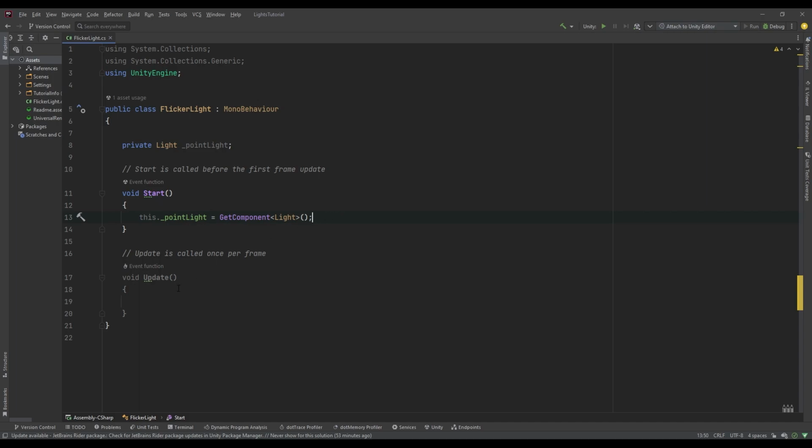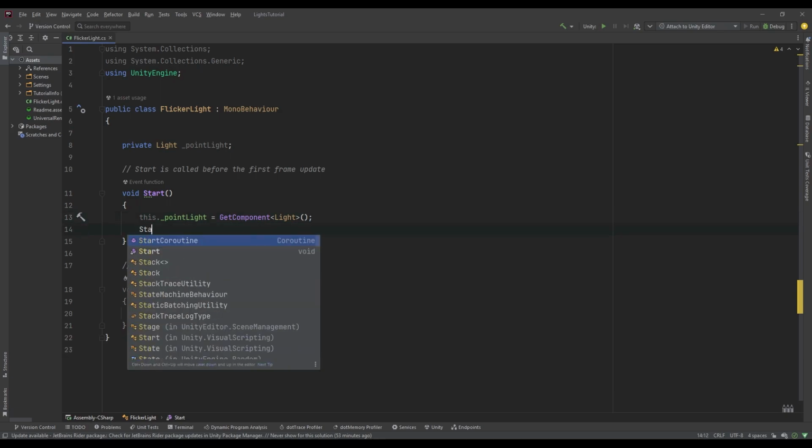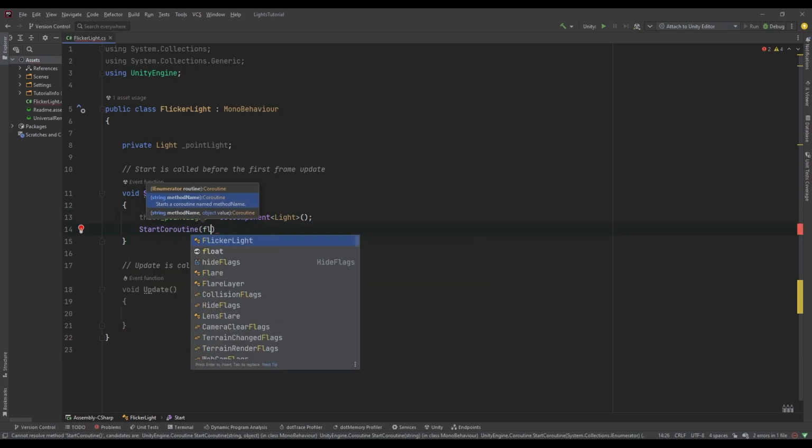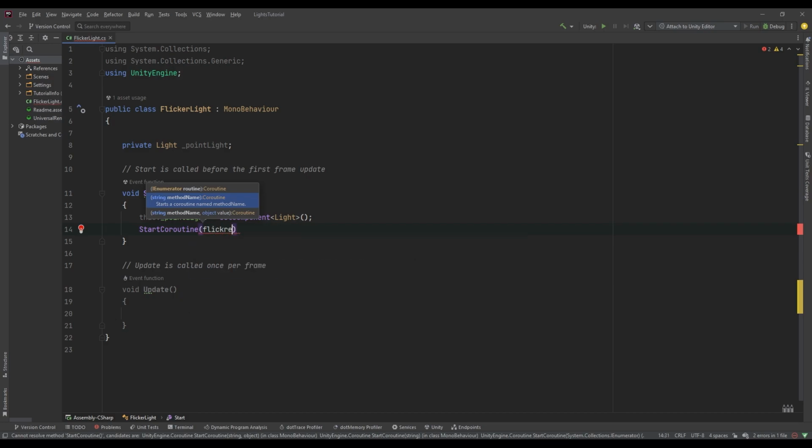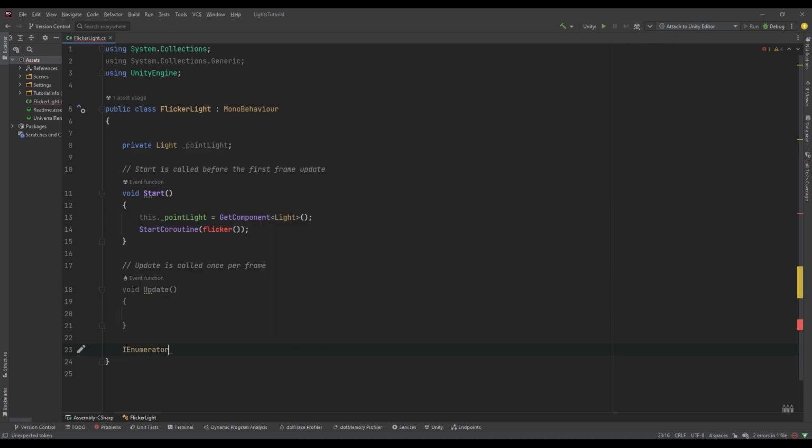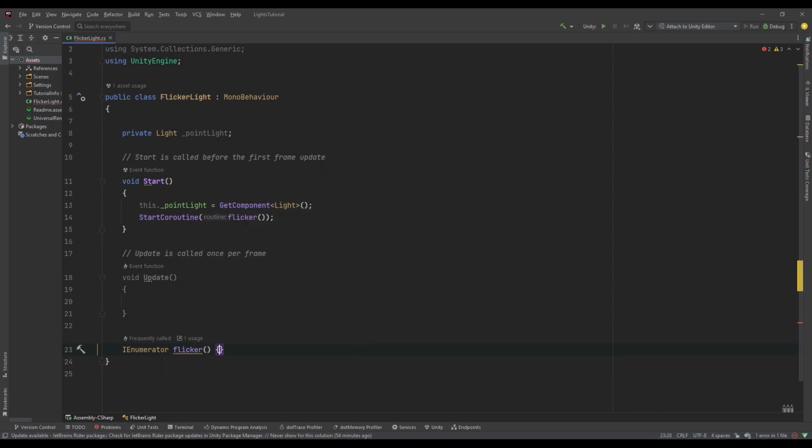Great, so now after we have gotten that component, we're going to want to start a coroutine. We'll call this just Flicker, like that. And then define that down here. And this has to return IEnumerator, because that's just how coroutines work. Okay. So what does this coroutine do?